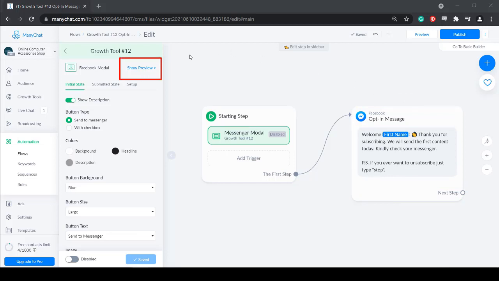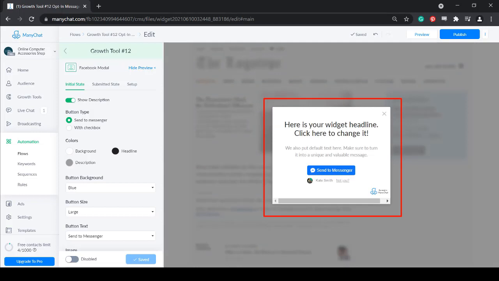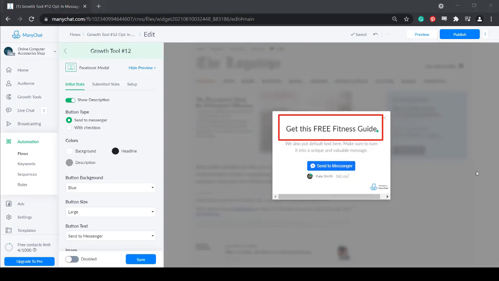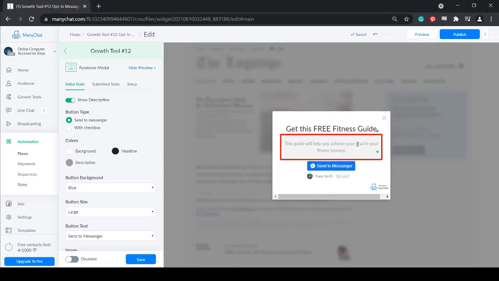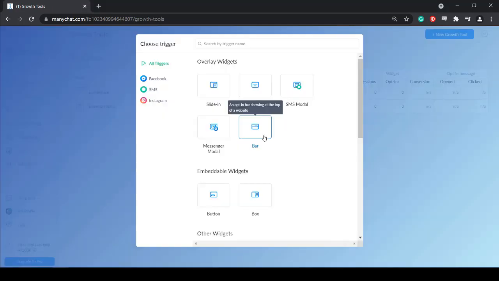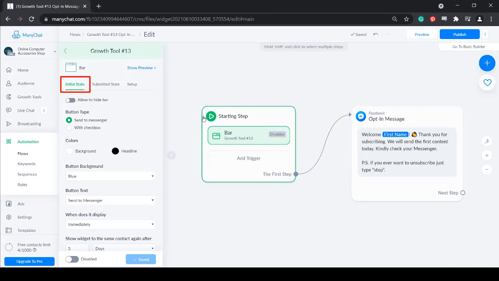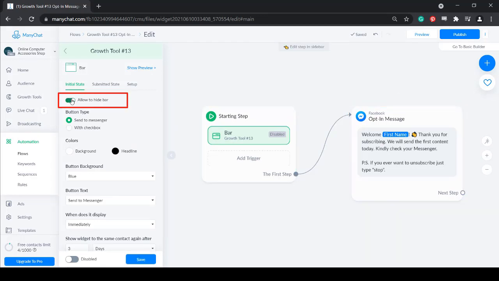Click Show Preview. You can see that the widget will show up in the middle of the screen. Click on this section to edit the headline and the text below. You may also add an image to make it more enticing to your viewers. The bar widget shows an opt-in bar at the top of the website. Edit the opt-in message. Under the Initial State menu, you have the option to allow to hide the bar.